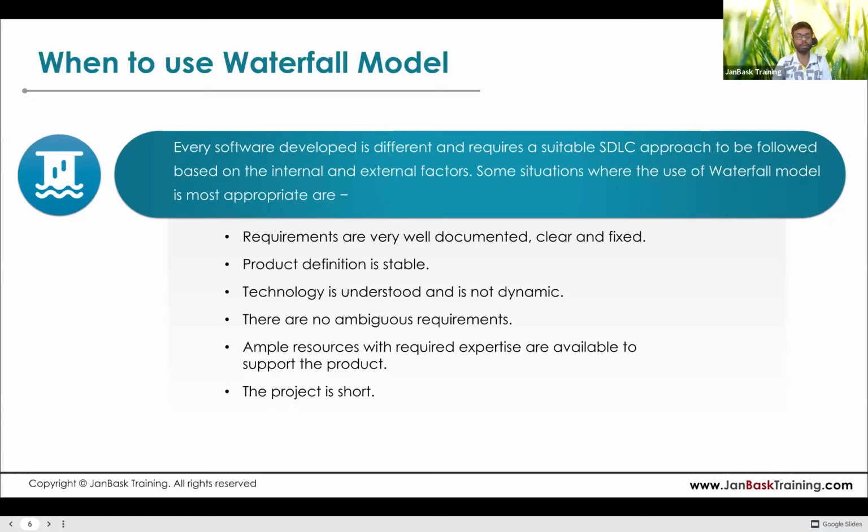But if your technology is dynamic in nature, in that case the architecture of the software will be changing, that will be dynamic as well. If the design phase is dynamic in nature, then you won't be able to do the later phases in a smooth way, right? Because your design phase will be always changing. That's why your technology should be understood and it should be static, not dynamic.